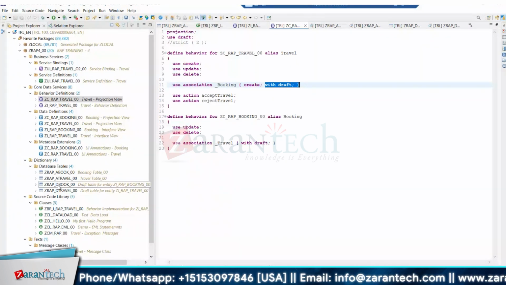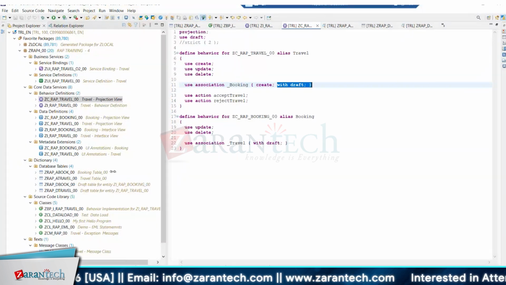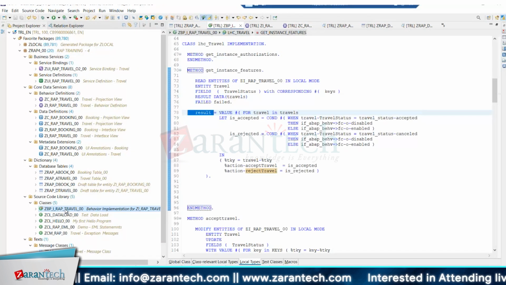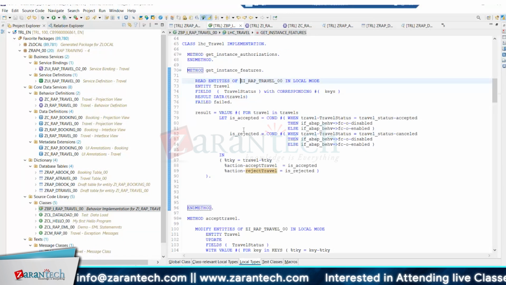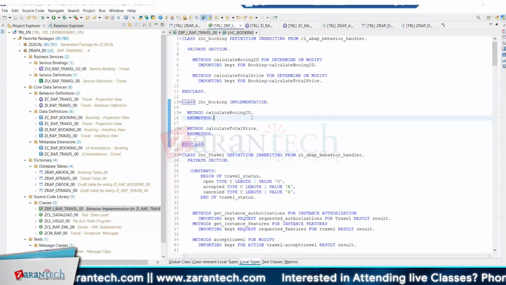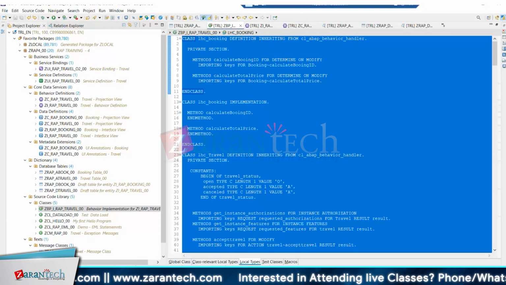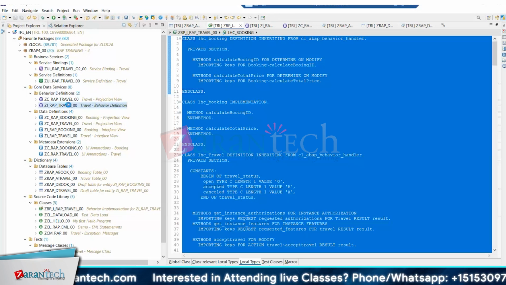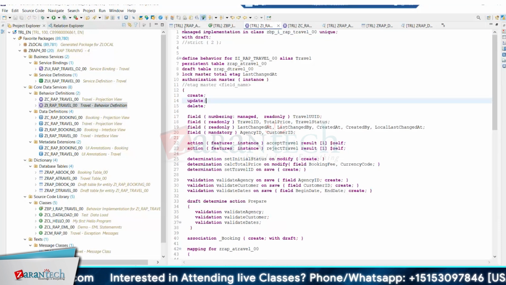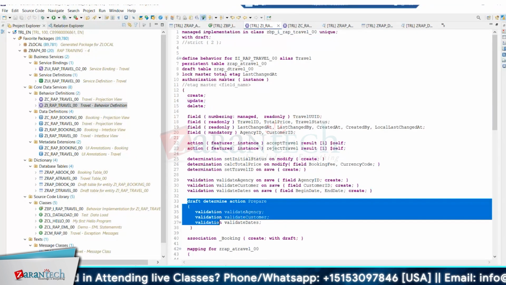Okay, so this is for today, team. So let me share you these files. Number one, we have modified a lot of things in our behavior pool class, right? So this entire behavior pool class, I will once again give it to you, dynamic feature control and everything. Behavior pool class we have updated. And second thing about the draft, so the behavior definition we modified. The behavior definition we added with draft, and validations also we need to prepare. Association also we modified. So this code I will put.